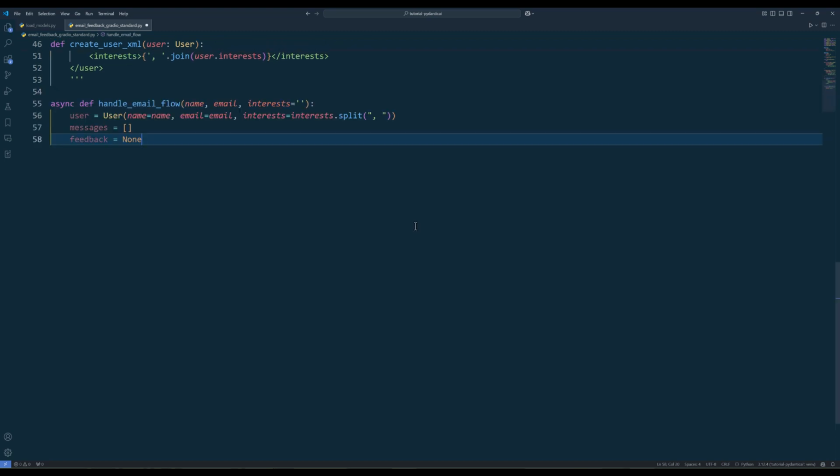To handle the email generation and feedback workflow, create an async function called handle email flow with name, email, and interests parameters. In the function, create the user object first with values from the arguments to load the user's information. Initialize an empty list to store the conversation history between the agents and set the feedback value to none. Now here's the key part.